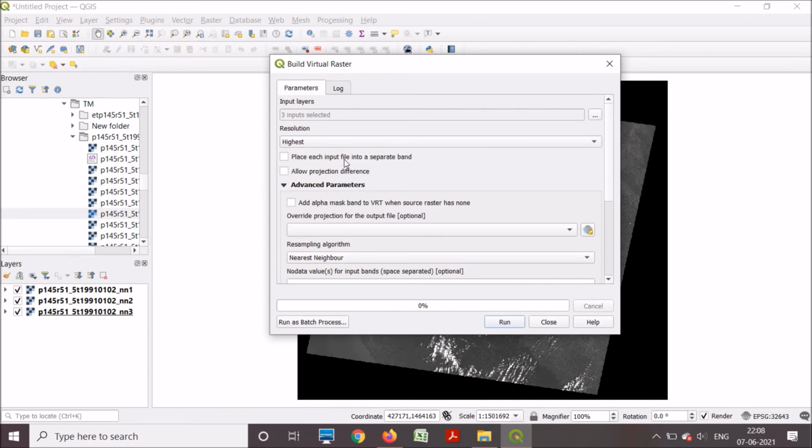And the most important one is you have to click on place each input file into a separate band. This is very crucial for us to composite all the 3 bands into a true color composite. So click upon it. That means make sure you have checked it in the particular task. You can see we have selected the nearest neighbor algorithm for running the resampling technique.